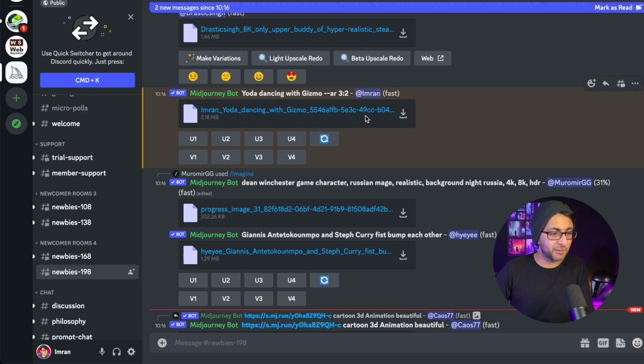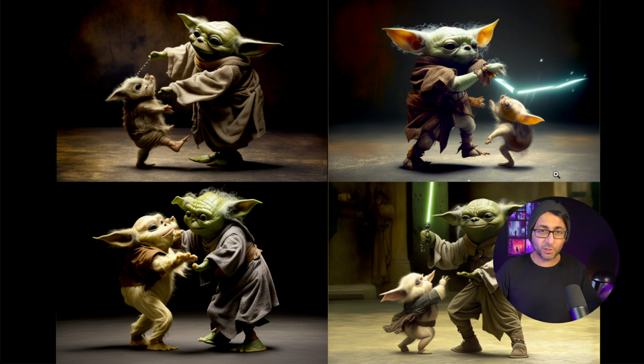Our image has been generated, so let's open it up. And that's not too bad. However, it's not looking very Gizmo-y, I have to be honest there. So maybe we need to think about our wording. But we have got Yoda dancing with another little object. It's almost like an albino Yoda going on there, a little bit hairier, but hey, that's kind of what it's doing.